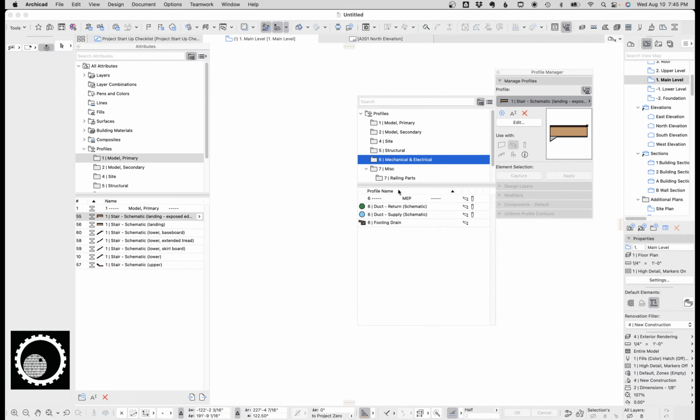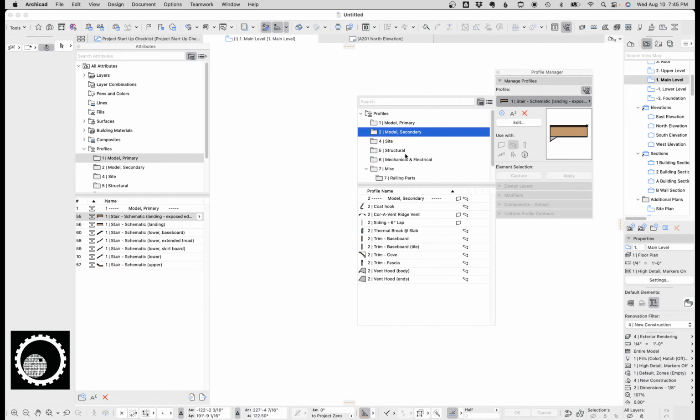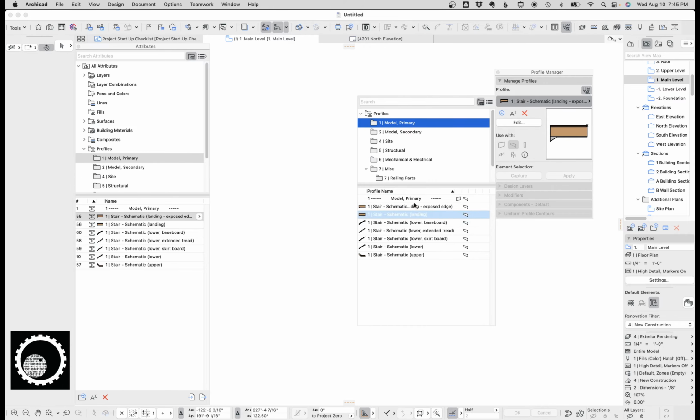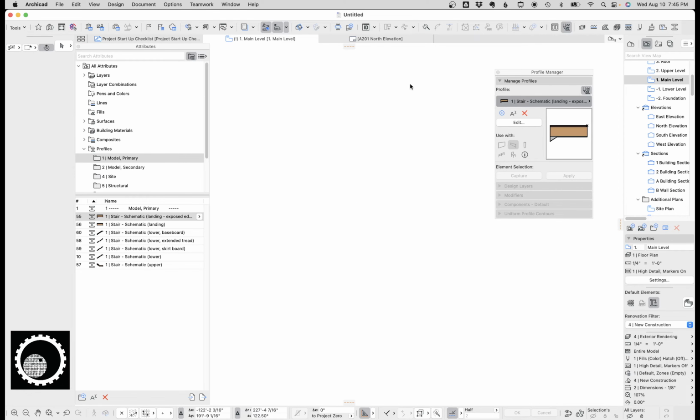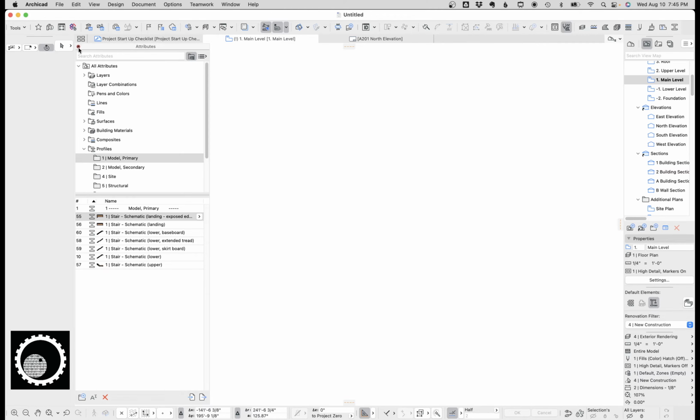Again, they're all kind of the different standard stuff that I need in a project and that you might need. And if you add new ones, you can create new ones and then just add them to whatever the right folder it is.